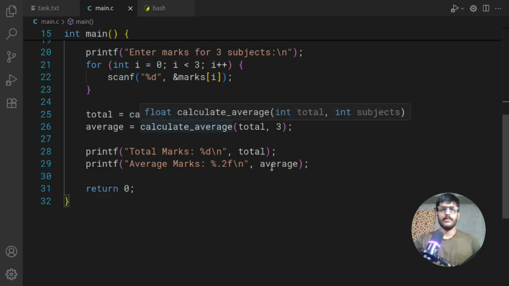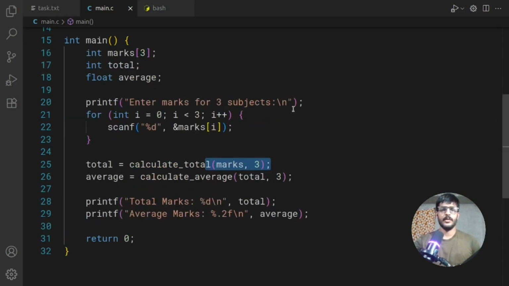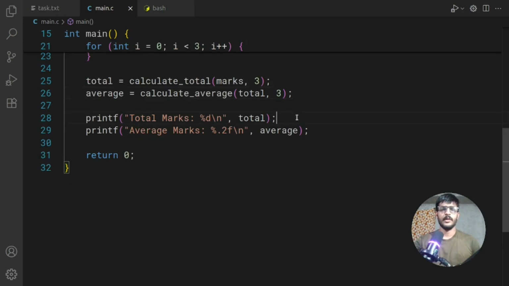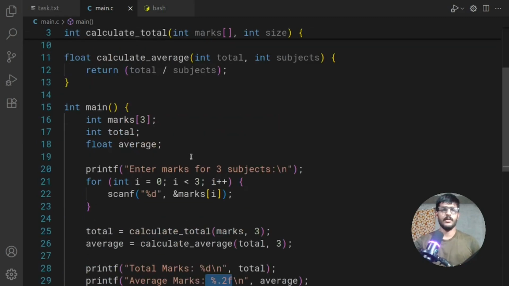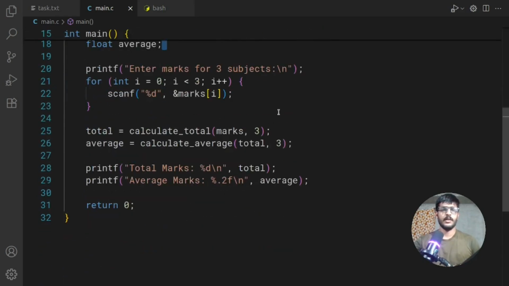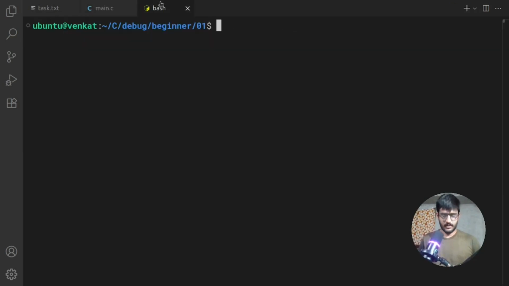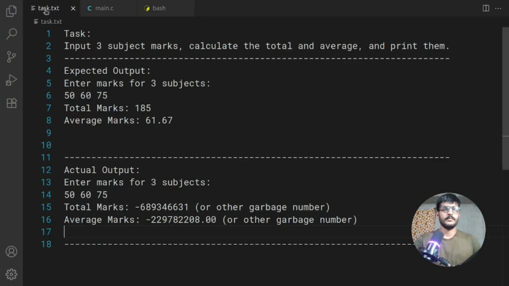Then our program calculates the total and the average with the help of these functions. The calculate total function is passed marks and 3 as the arguments, and the calculate average function is passed the total returned by the calculate total function and the 3 as the number of subjects. Then we are printing with the help of %e and %.2f because average is a float. So far so good in the main function. Let's actually see what this program is printing for an input like this.